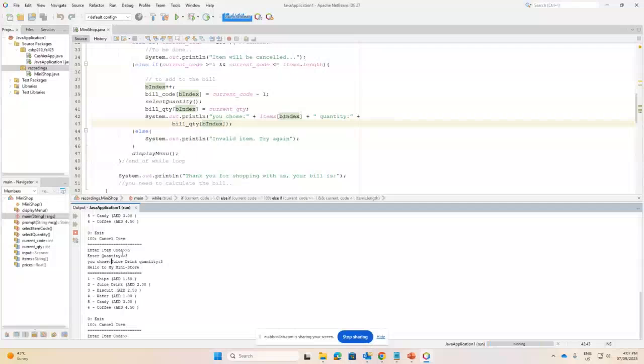juice. Oh, I'm sorry, it's as if I chose 5, entered item 5, candy, and quantity 3. Yeah, I made a mistake, right? What's the mistake? What did I do? What's the error that I made here?